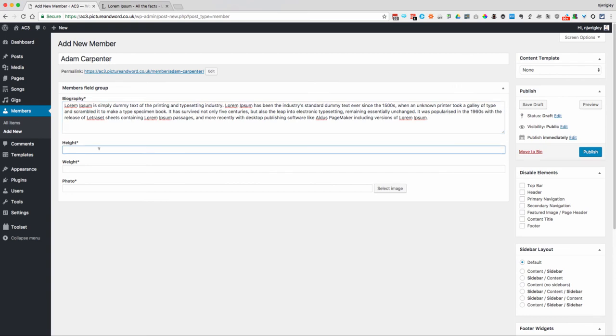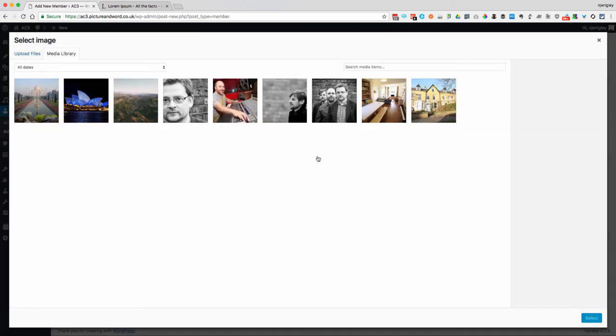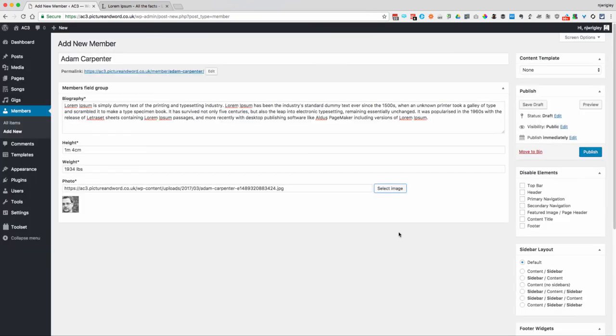Now, I could have made this a number field, but it's just a text field, so I'm going to put that he is 1 meter and 4 centimeters. He's really tiny. He's not actually that tiny, but I'm going to say that he is. I'm going to say that he's 1,934 pounds. I have no idea if that is even... Well, that's probably like some sort of articulated lorry or something. Okay, just so happens that I've got a picture of Adam Carpenter right about there. There he is. Let's insert that. Hurrah. Okay, now I have fun content all about Adam Carpenter. And you know what I'm going to do? I'm going to jolly well save it.